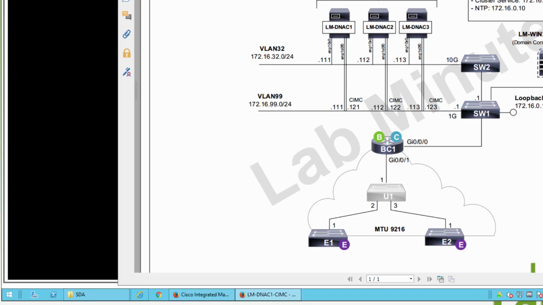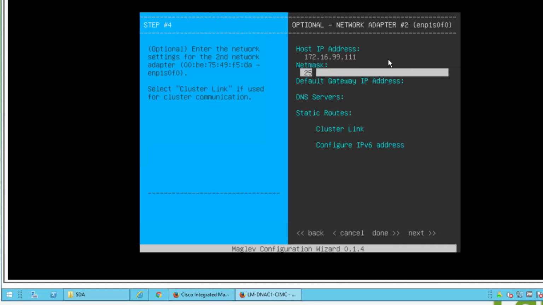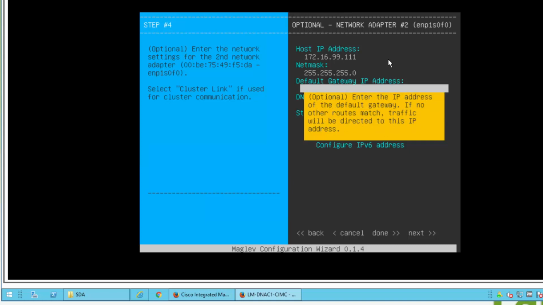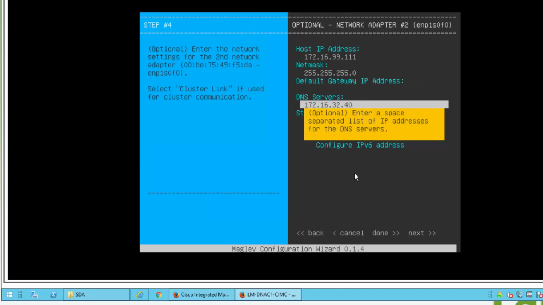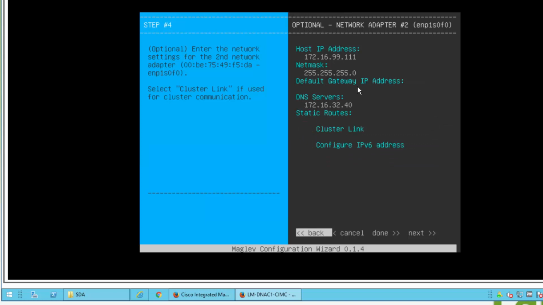And that goes to VLAN 99, IP 111. DNS server, I don't think it really matters. We're just going to put that in. And by the way, we can't have multiple default gateways. If you do that, it's going to complain that you already have a default gateway, which was tied to network adapter 1. So this adapter is exclusively local unless you enter static routes. We're not going to do that. We're going to keep it local and then hit Next.